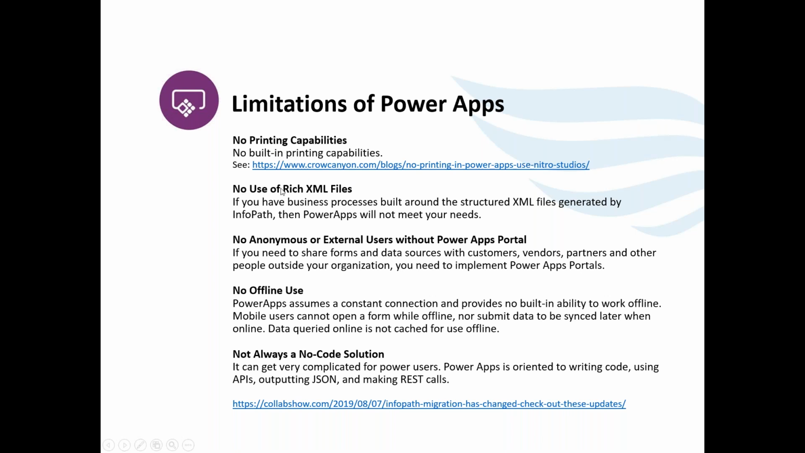And there's no use of rich XML files in PowerApps. This comes from more of an InfoPath perspective, where if you build business processes around structured XML files, PowerApps will not meet your needs. There are no anonymous or external users without PowerApps portals. You need the PowerApps portals to have external authenticated users or anonymous users utilizing the PowerApps applications you build, if you want to do that with customers, vendors, and partners.